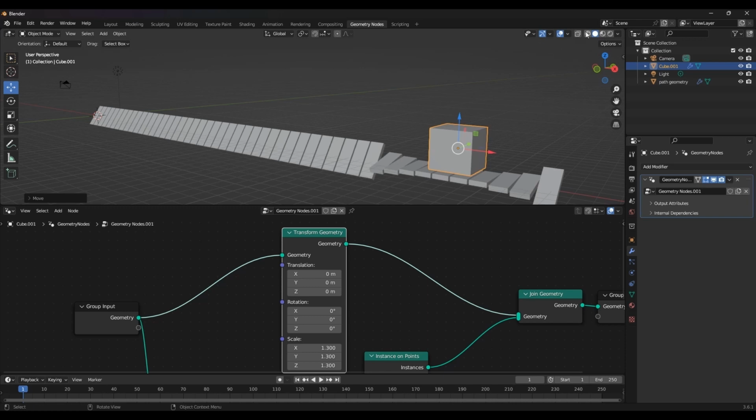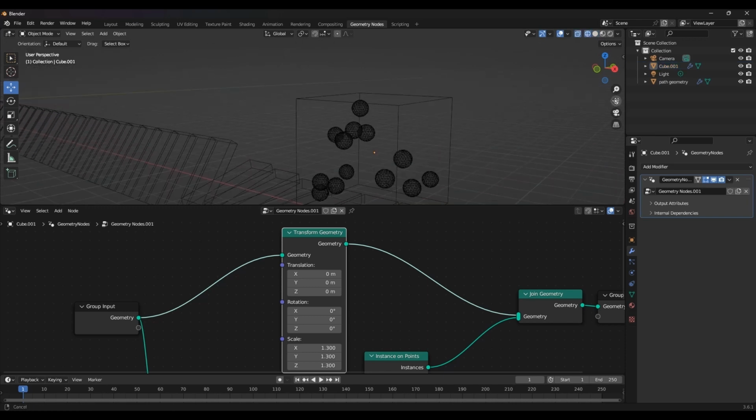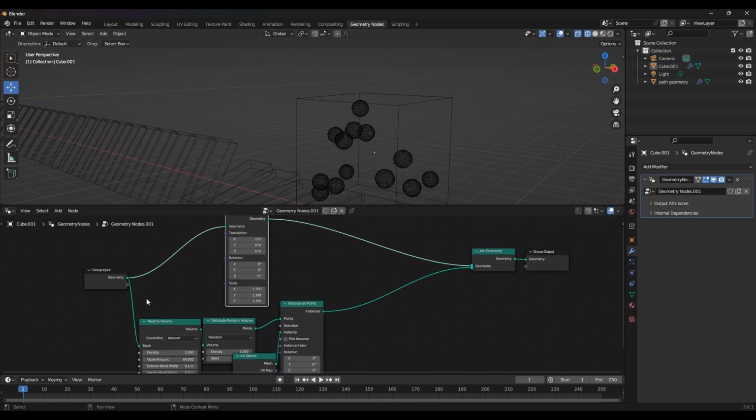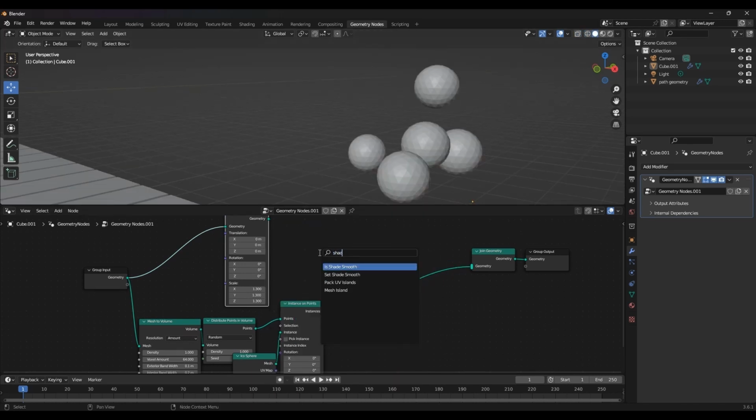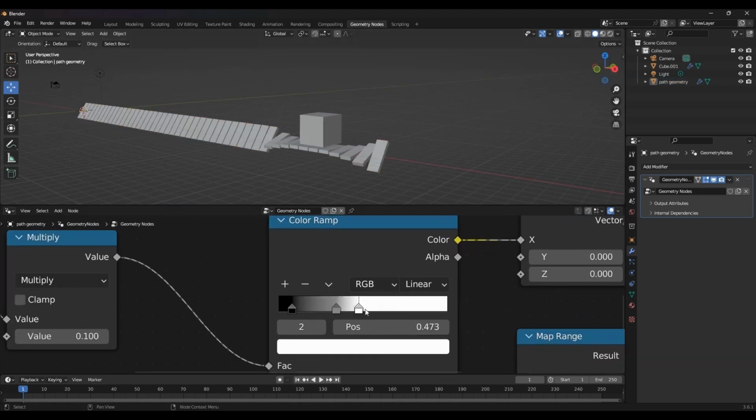Go to the wireframe mode. The balls are still inside. Disconnect this for now to see the balls. Add a shade set smooth node. Now connect as before. Let's tweak it a little.